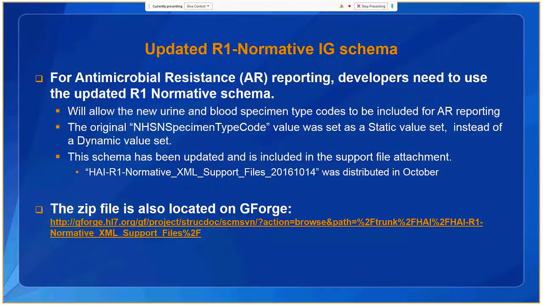So moving on, we do have an additional update about the antimicrobial resistance option schema. Please note that you need to use the updated R1 norm schema, which allows the new blood and urine specimen type codes to be included. The schema has been updated and was included in an email that was distributed in October. You can either reference that email, contact the CDA help desk for the new version, or use the link listed on this slide to get the direct link.